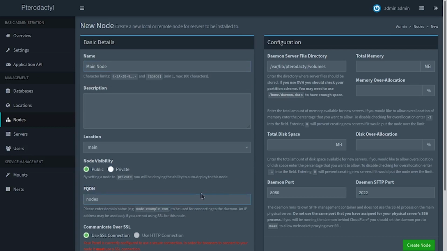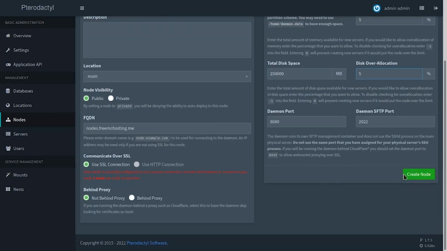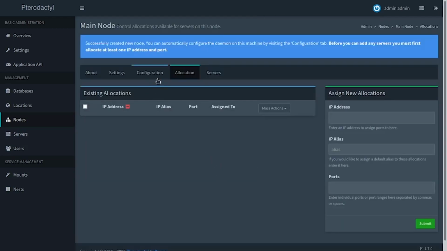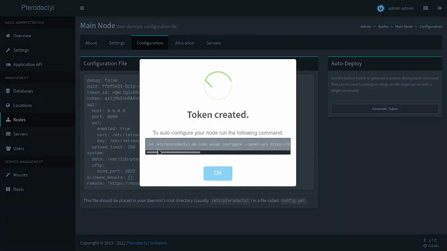FQDN is the one that you set up. So mine is called node 3mc hosting.me. Total memory, I'll set it to 8, so 8196. Location 5. I'll put this to 5,000, and then put 5. And I'll start creating the node. That's it. Now configuration. Generate token.